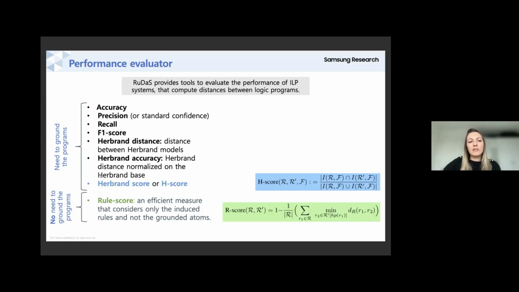But the problem of all these metrics is that they require materializing the whole programs, so grounding the programs, and this could be very computationally inefficient. So we also define another evaluation metric called rule score. This one only looks at the rules in the two sets. As you can understand, this is very efficient since we don't have to ground the whole program.